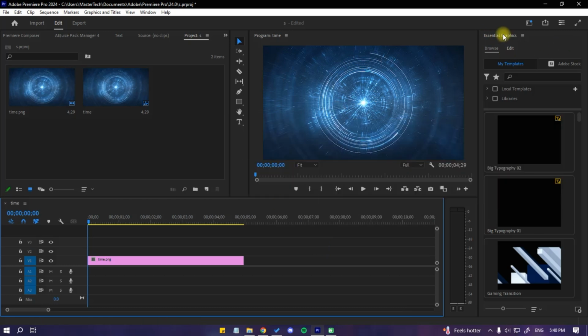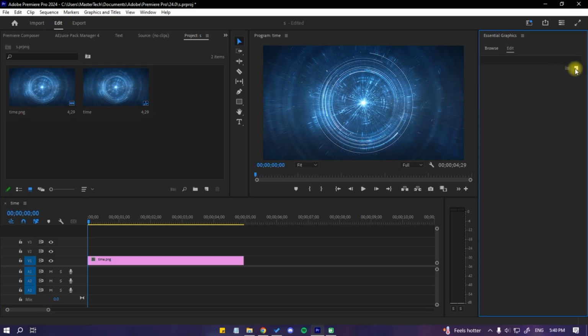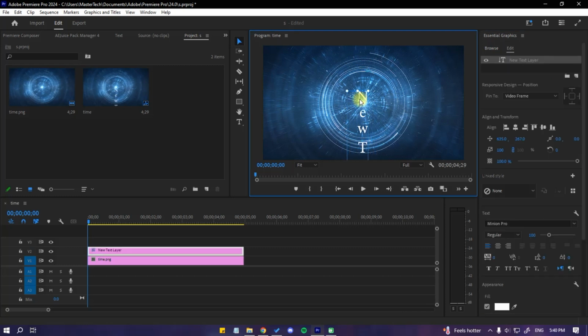First, go to the Essential Graphics tab and go to the Edit tab within it. From here, let's click on the New Layer button and click on Vertical Text. And this text will appear in the preview video. We can double click on it and type in random numbers.